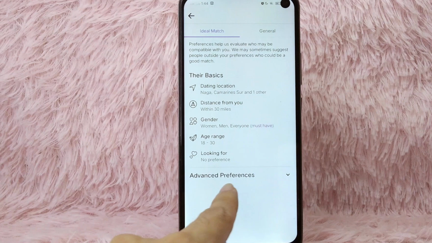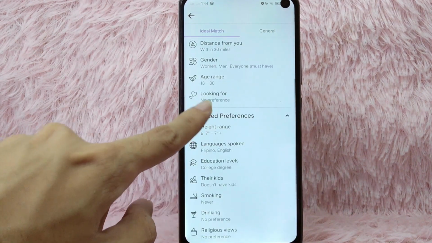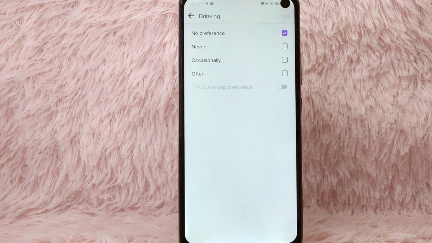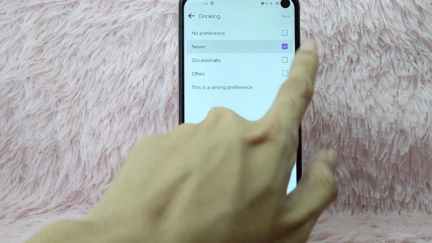Below that, you will see the advanced preferences. Tap on this drop down button and then you have to scroll down and you will see in here the drinking. In here, tap on this drinking to add your preferences. For example, you want to have a partner who never drinks, simply tap on this checklist button beside the never.